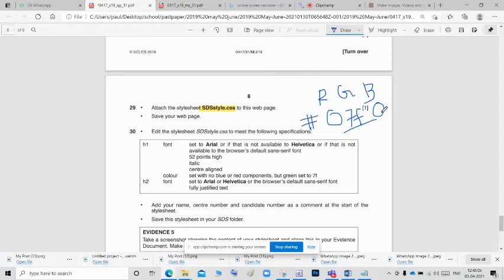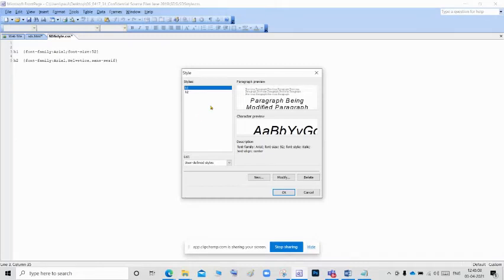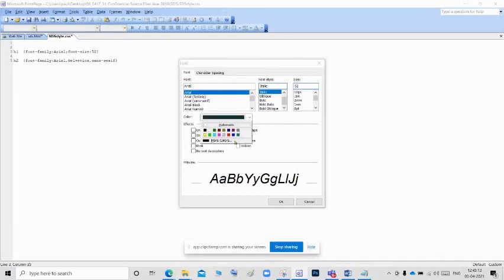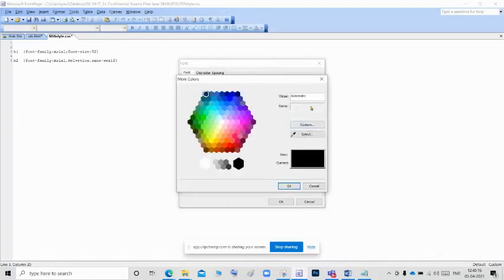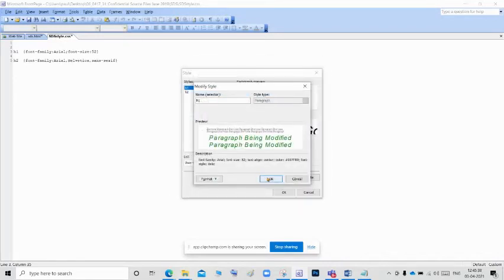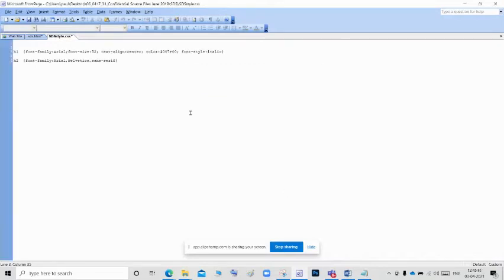Now go to the style, click modify, click the font color. In this color we are going for more colors and give the value as shift 3. Red will be 00 and green will be 7F and blue will be 00. Click OK and click OK. So now we give the values.